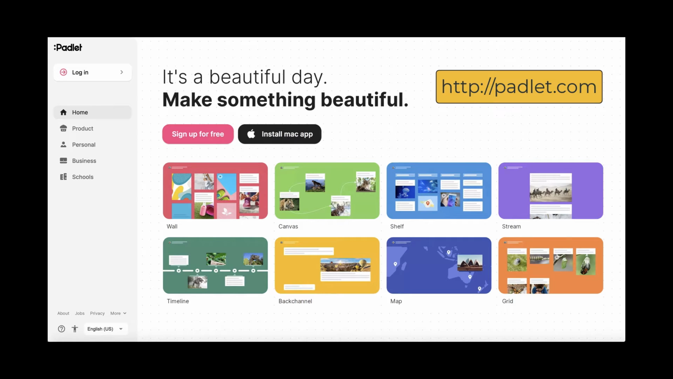What I'm going to do next is share with you some examples of how you might use Padlet, and then we'll start at the beginning and create a board from scratch.